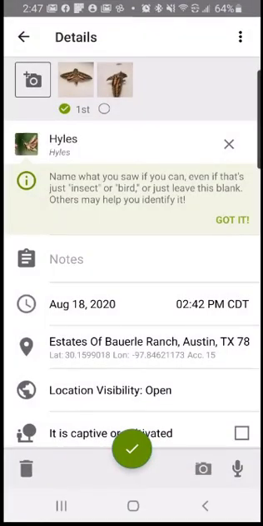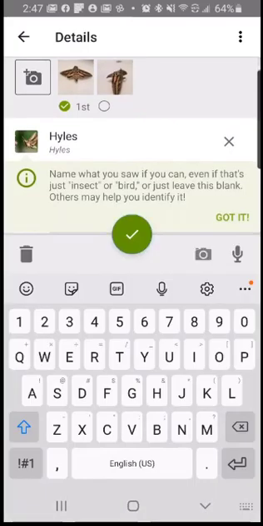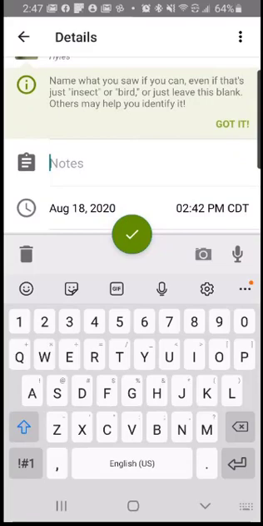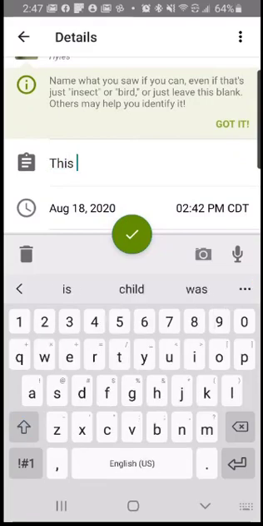I can add notes. I click on the notes, and then I can start adding notes. Let me move it up here. I can say this is part of my collection.